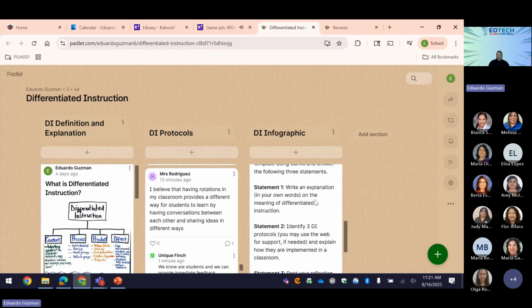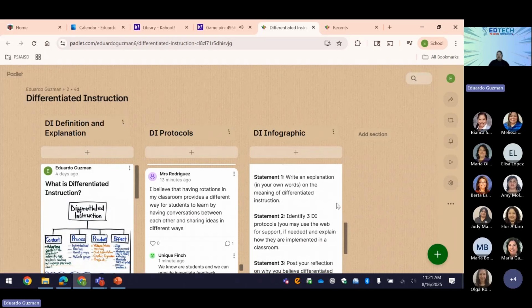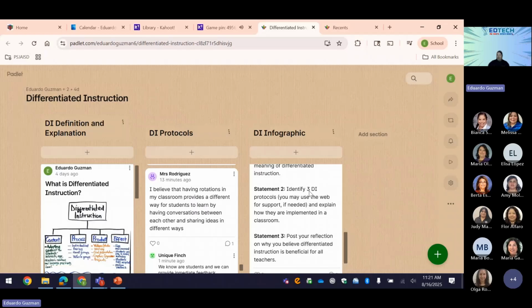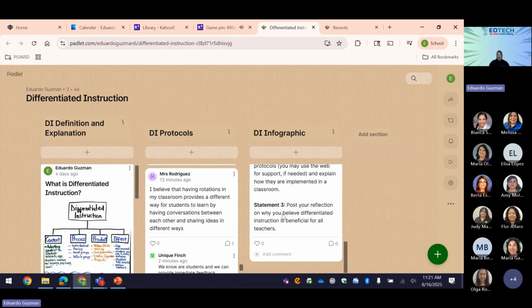Write an explanation in your own words on the meaning of differentiated instruction. You can use the first column, read the information, and just explain it in your own words. Number 2, identify, it says 3 here, but you can use a minimum of 2, and you have 3 of them here in the second column that you can implement, and explain how they are implemented in a classroom. And then the reflection is, why do you believe differentiated instruction is beneficial for all teachers and students, right? For teachers to implement it, and for students for their learning.